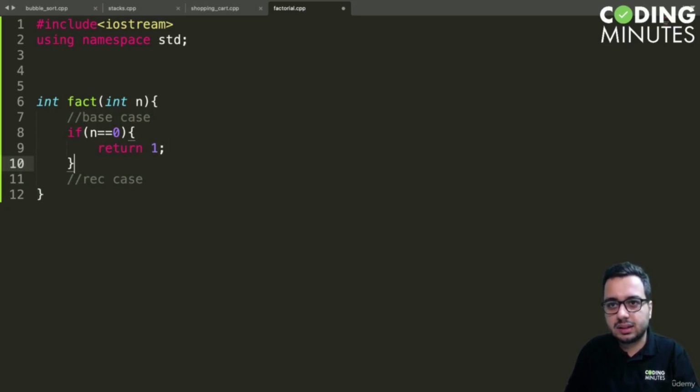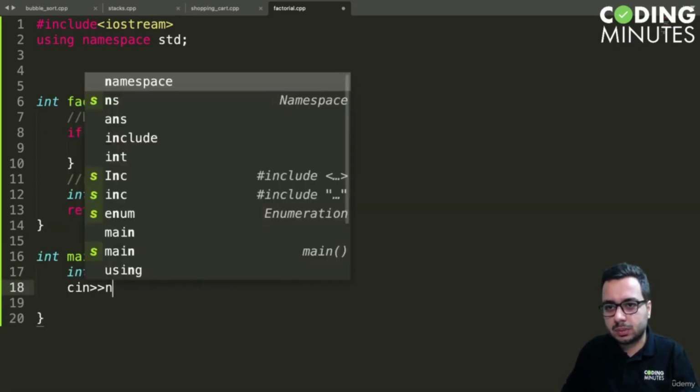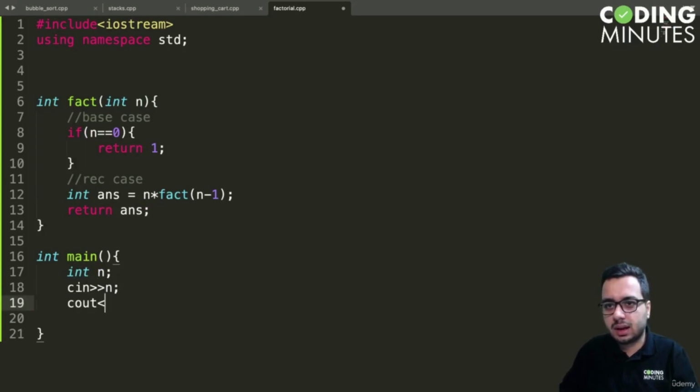That's it. In the recursive case, we know that the given problem f of n can be written as n multiplied by fact of n minus 1. That's it, and we can return this answer, and we are done. So this is the complete factorial program, and now we are going to test our code. Maybe take input from the user and print the factorial of that particular number n.